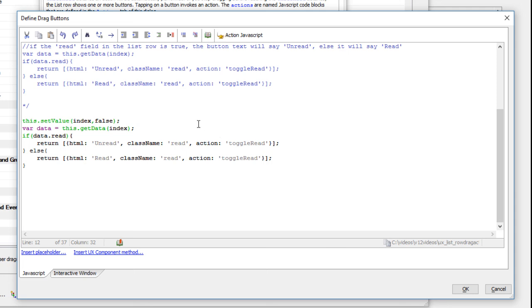So your JavaScript function must return an array, and the array must contain a list of objects. Each object can have in it a property called HTML, another called class name, another called style, which we haven't used here, and another called action.